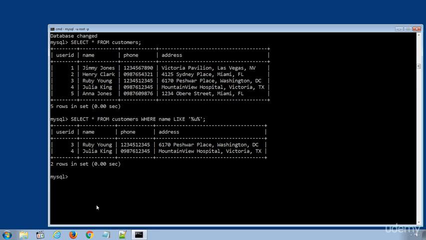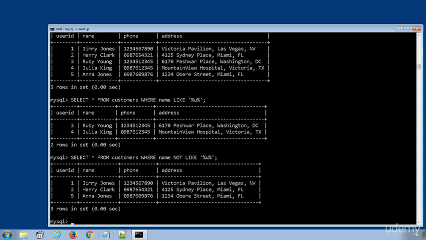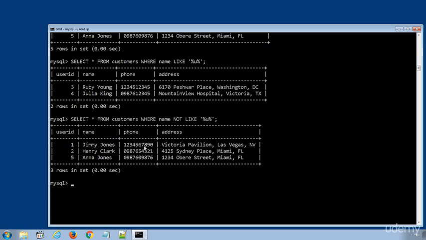We can also reverse the above SQL statement by using the NOT operator. I'll press the up arrow key to get the previously executed SQL statement, and this time after name I will use NOT. It means that we'll get all the customers who do not have the alphabet U in their names. I'll press enter to execute the SQL statement, and sure enough, this time we get all the customers who do not have the alphabet U in their names.